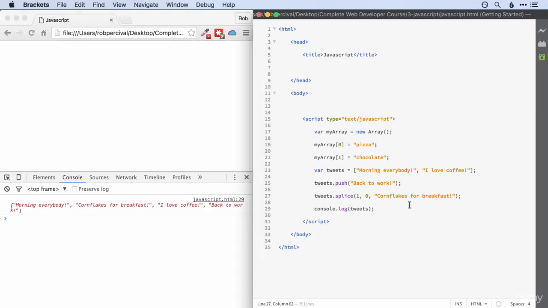Very quick challenge for you. How could you change splice now to, instead of just adding in cornflakes for breakfast, replace I love coffee with cornflakes for breakfast? Go for it.